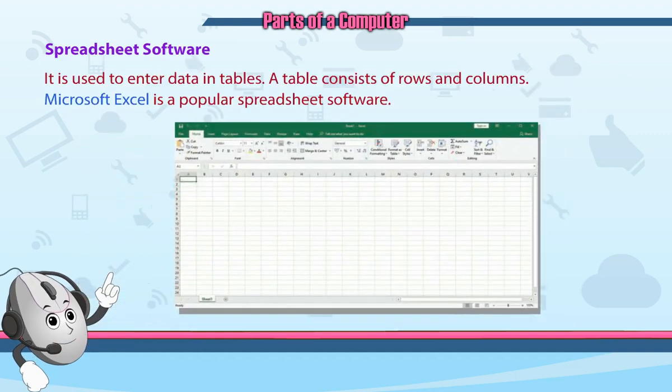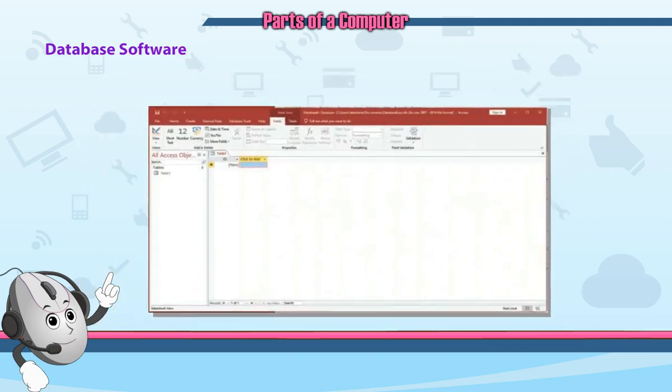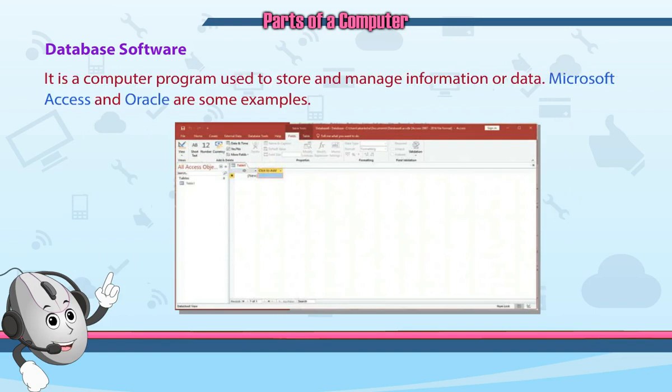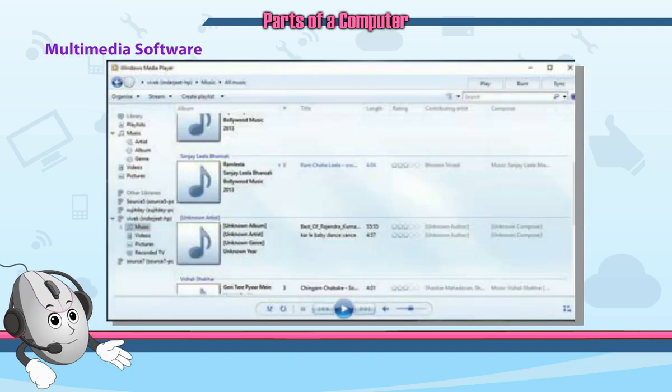Spreadsheet software. It is used to enter data in tables. A table consists of rows and columns. Microsoft Excel is a popular spreadsheet software. Database software. It is a computer program used to store and manage information or data. Microsoft Access and Oracle are some examples.